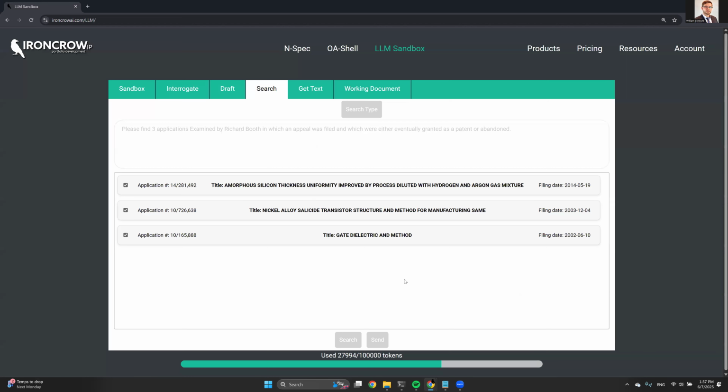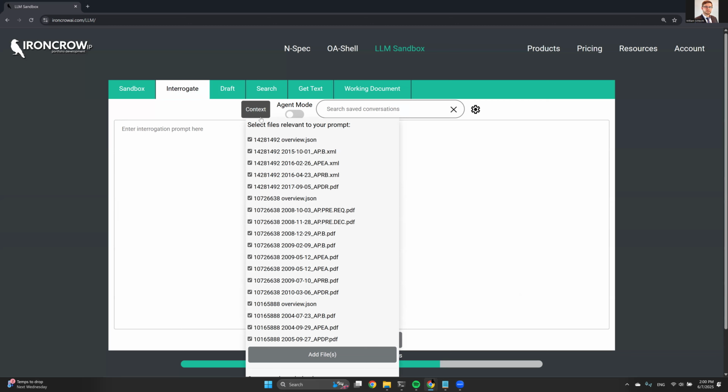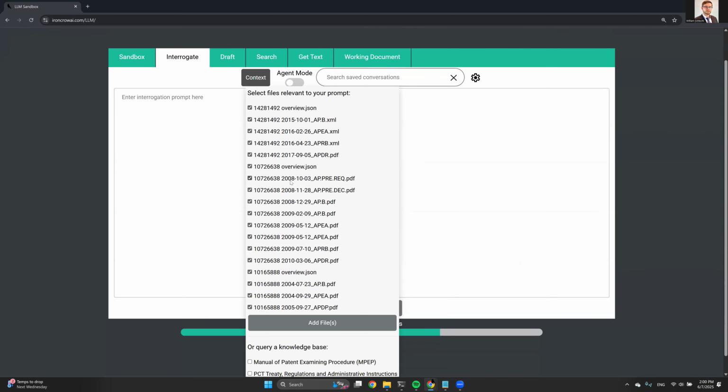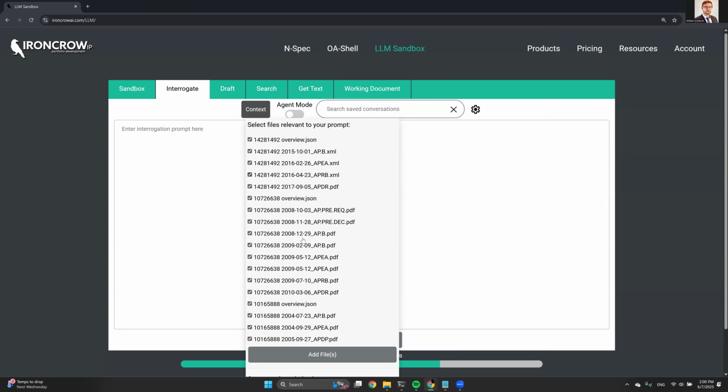It will now process each of those documents that we selected in each of these applications and send those to the interrogation tab. The context, so all of the files that this interrogation tab has in its memory, they are all here. What we have is the application number and then the name of each of these files. So you can see we've got the appeal brief for application 14/28/1492, and it's got the date that that was filed.